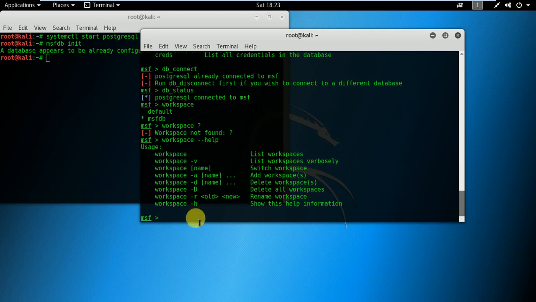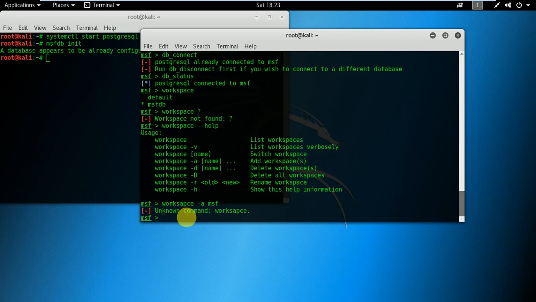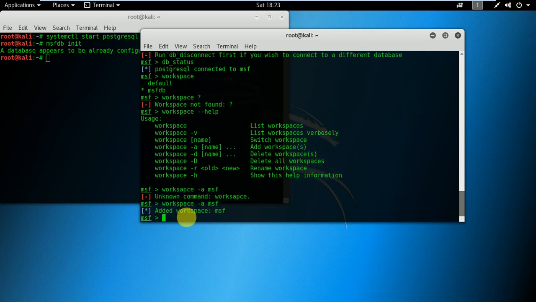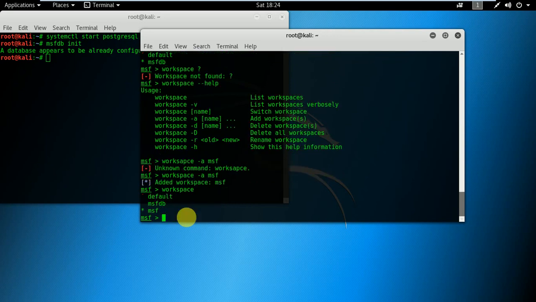So you can add another workspace, and you can delete it. In the same way, I have created another workspace as MSF DB. Likewise, we will create another workspace as MSF. Let's add it here: workspace -a MSF. Okay, it's added. Now you can see the workspaces using workspace, and it will list them for you. Now it has automatically changed to MSF from MSF DB.